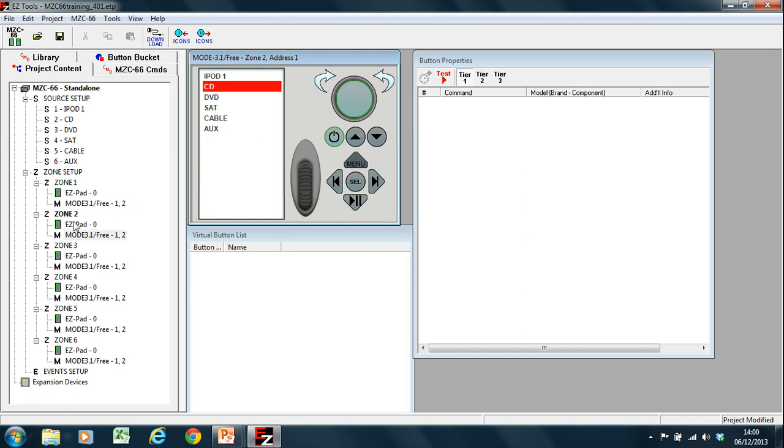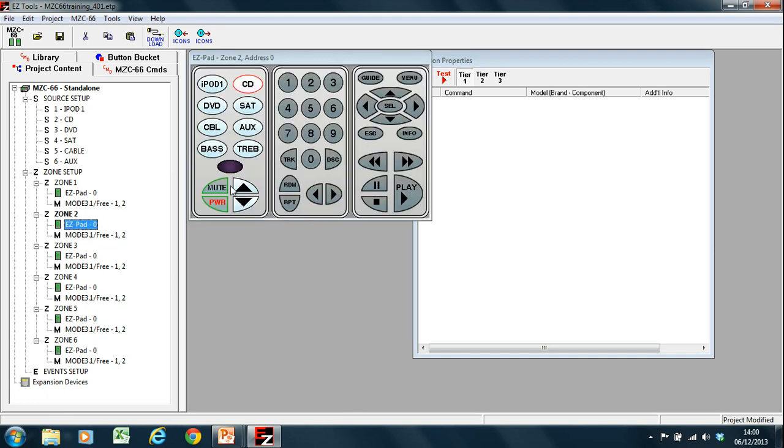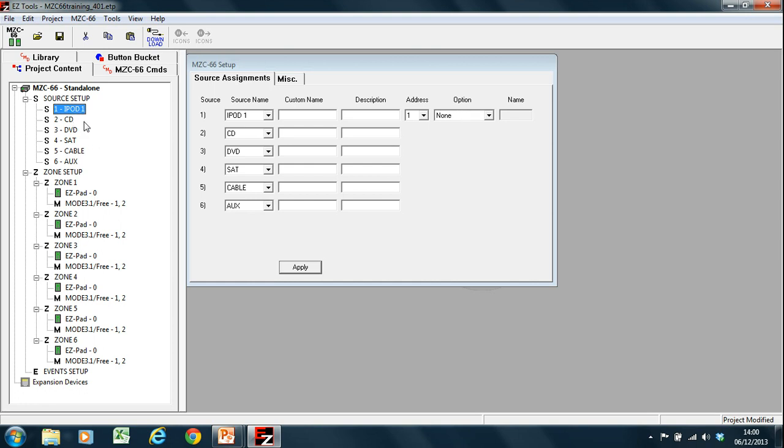The same is true for the EZPads. I have certain buttons which are circled or outlined with a green circle. So that's programming the zones. Up top here we have the source assignments. This is typically done first. You would typically assign your sources.